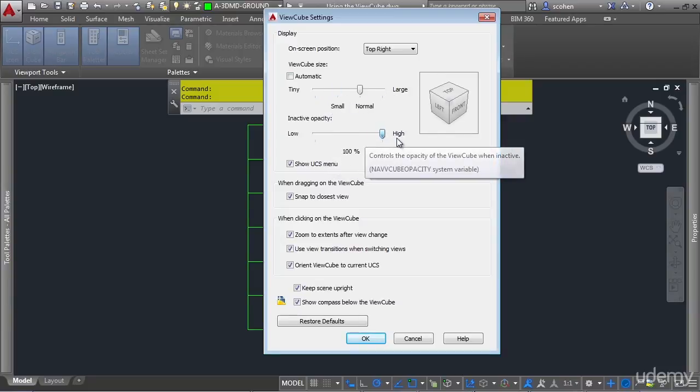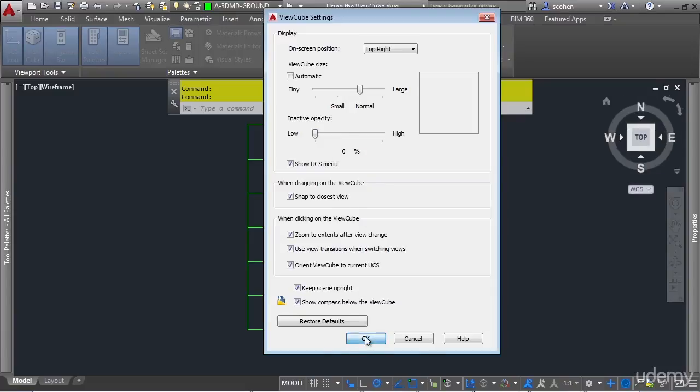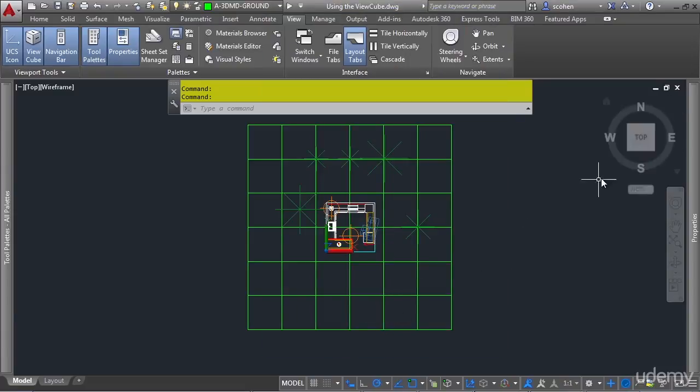You can also change the opacity of it. In other words, can you see through it or not? That's up to you as far as how you want to display it. If you want this to be a low opacity, click OK here. Now, as you can see, it's very low. And notice how it's no longer automatically resizing. It's showing it at that large size.